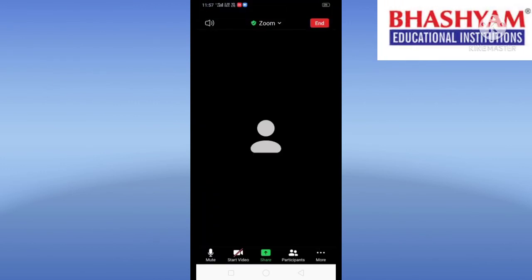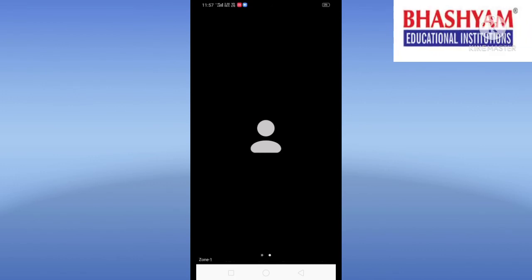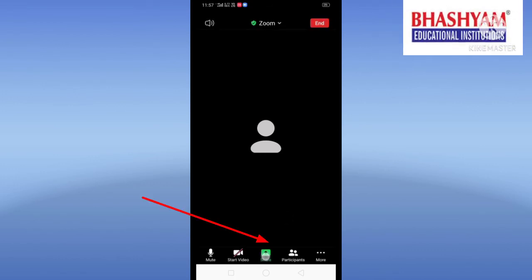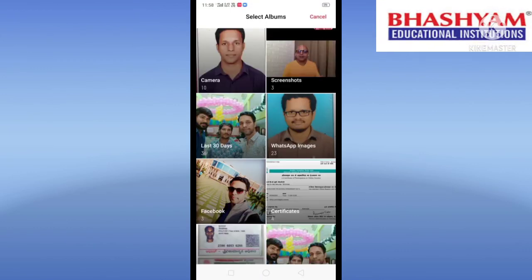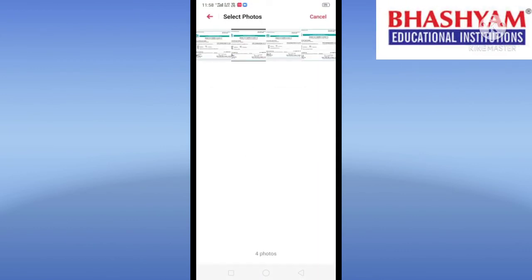I would also like to remind you how you can stop the scribbling. Click the green arrow next to the share screen. Select pictures, photos, and then you can share any one of the pictures.